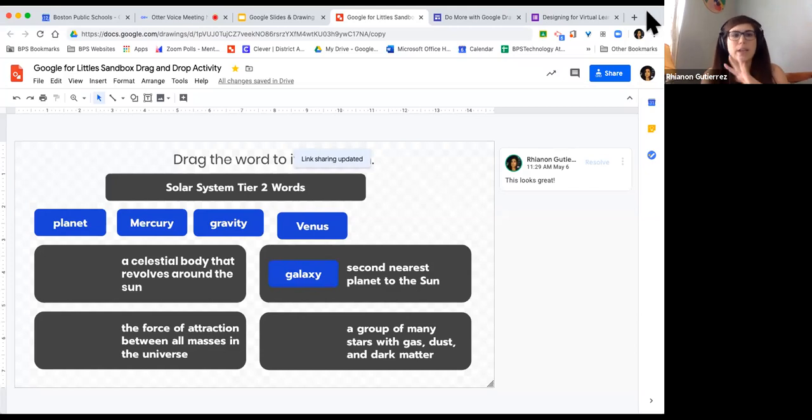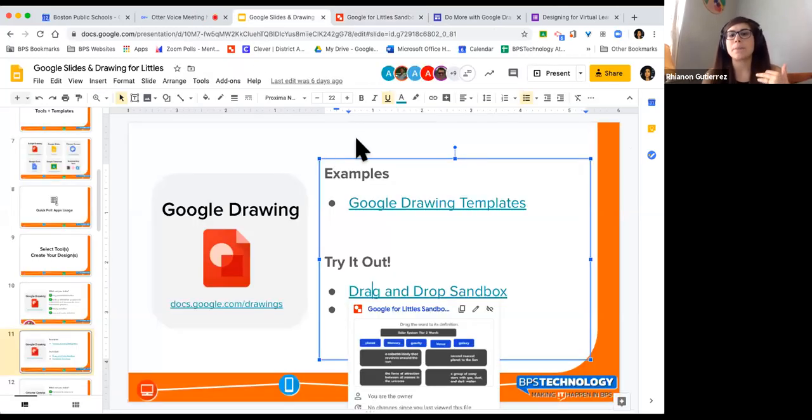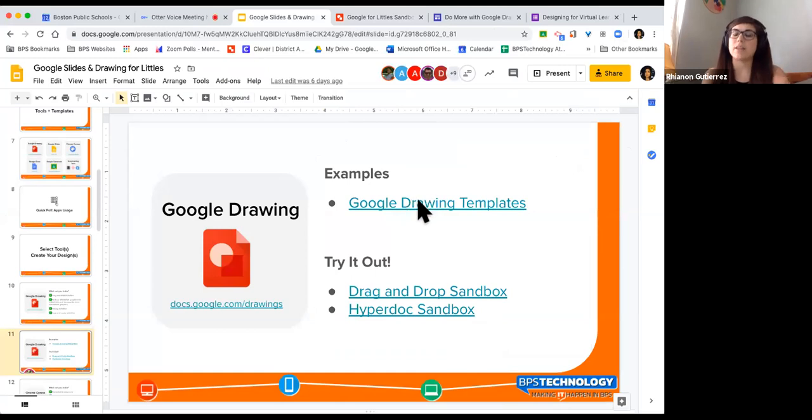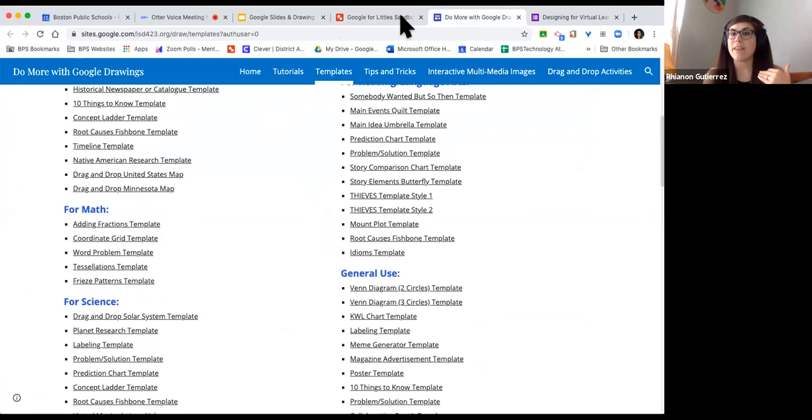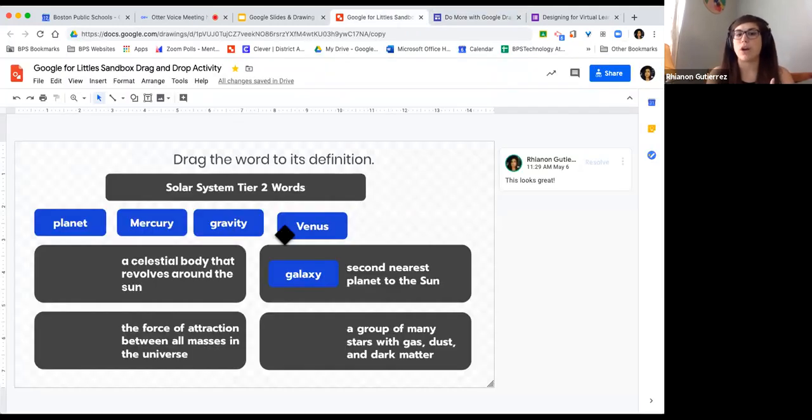You are not being graded on whether you can do this in real time or not. Really what I want you to see from this activity is that I looked at a website that had a bunch of templates, which is this site right here. And then I made my own using Google Drawing, which you see here. The copied link I shared in the chat gives you this template if you wanted to use it for your own learning.